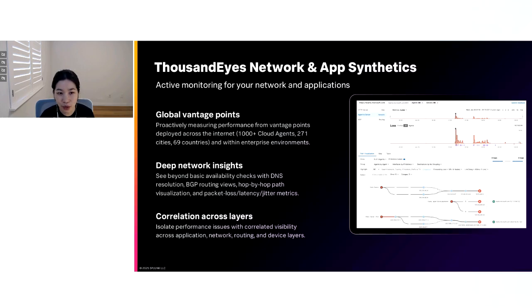Second, ThousandEyes also provides deep network insights. So beyond your basic "is my application up or down" type of checks, ThousandEyes also shows DNS resolution, BGP routing views, hop-by-hop network path visualization, along with your typical network metrics, such as packet loss, latency, jitter. This actually allows you to detect any network paths and internet routing issues that other synthetics miss.